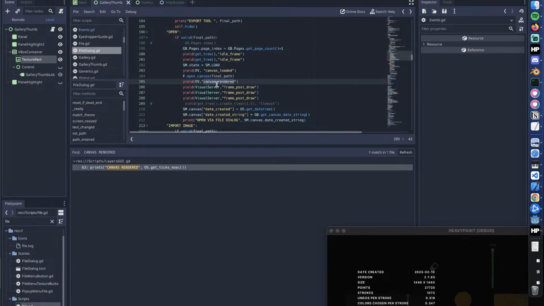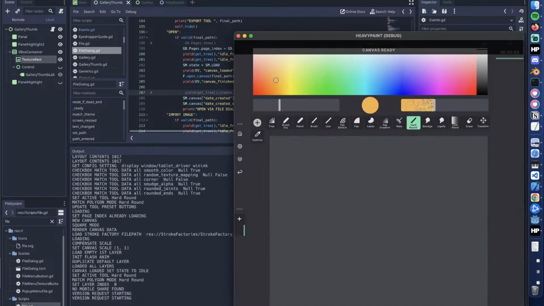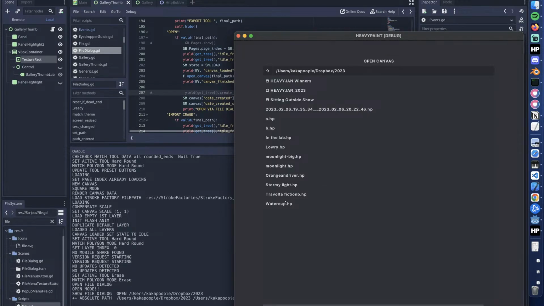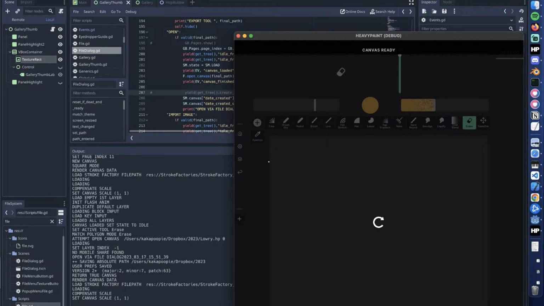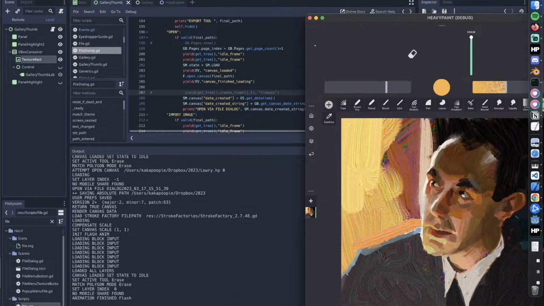So we can wait for canvas finished loading. And then we can print, well, we're already printing the open via file dialog. So let's try that. Open Lowry. What the hell? Where is it? Wait, why didn't this print? Did it just never shoot off this thing? Ah.